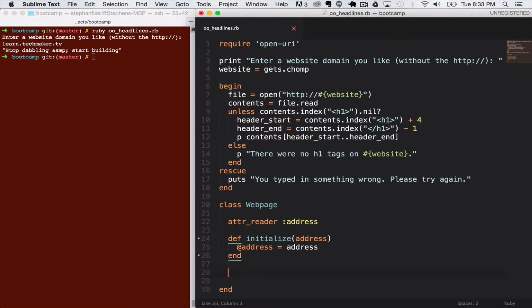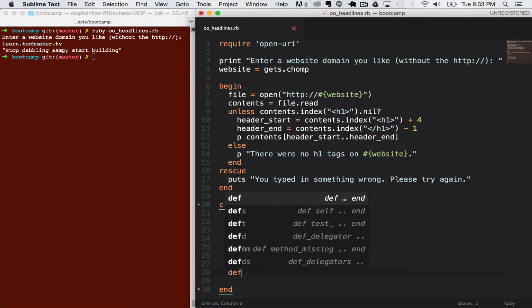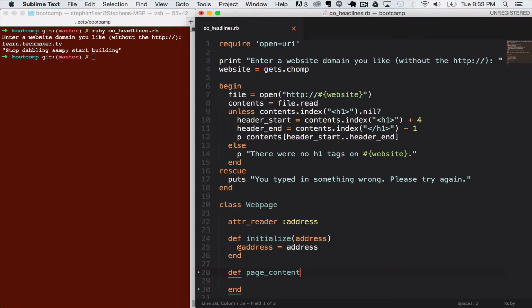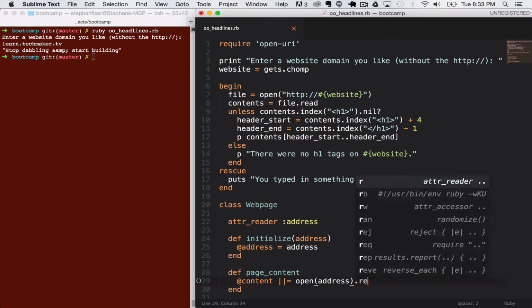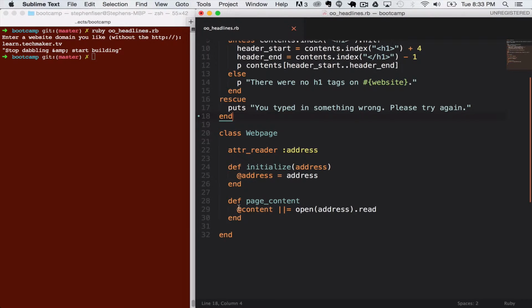And I'm going to create a method I'm going to call page contents. And I'm going to do something here where I create an instance variable, and I'm saying @content or equals open address dot read. Now, really fast, the reason I did this is a type of caching. The idea here is if @content exists, just tell me what it is. Otherwise, set it equal to this open address dot read thing. And I'm pretty much doing this just to guard against calling open more than once, because that's very slow.